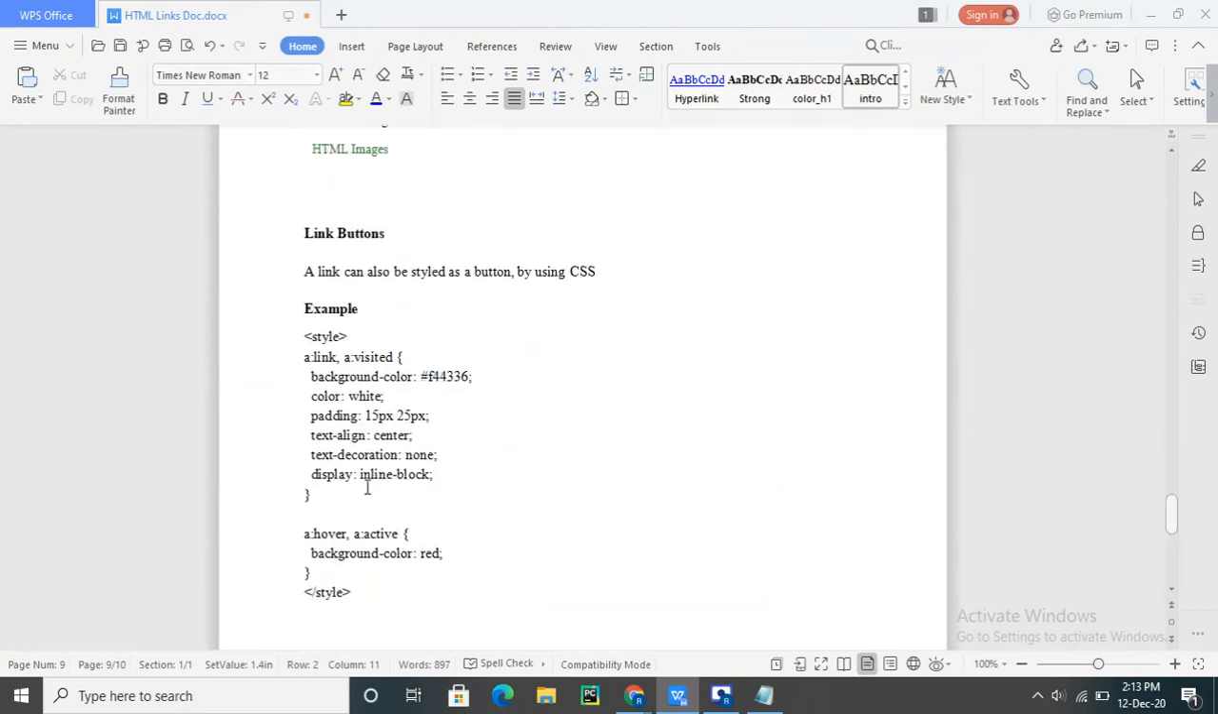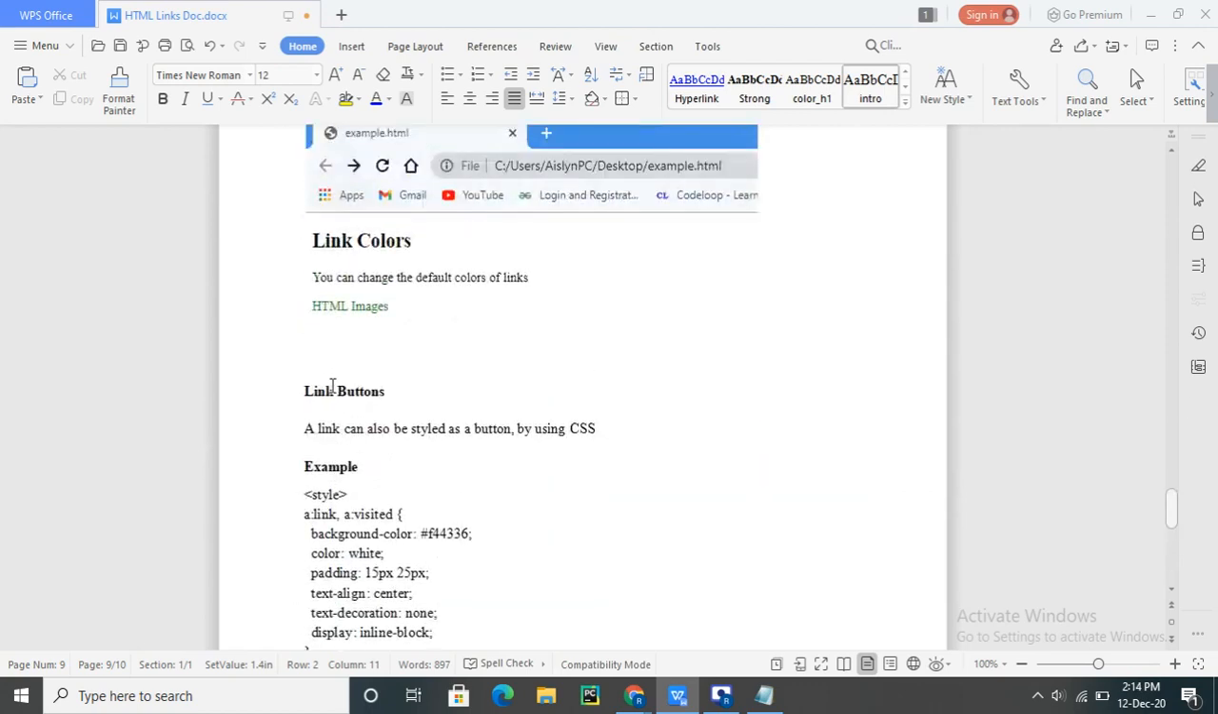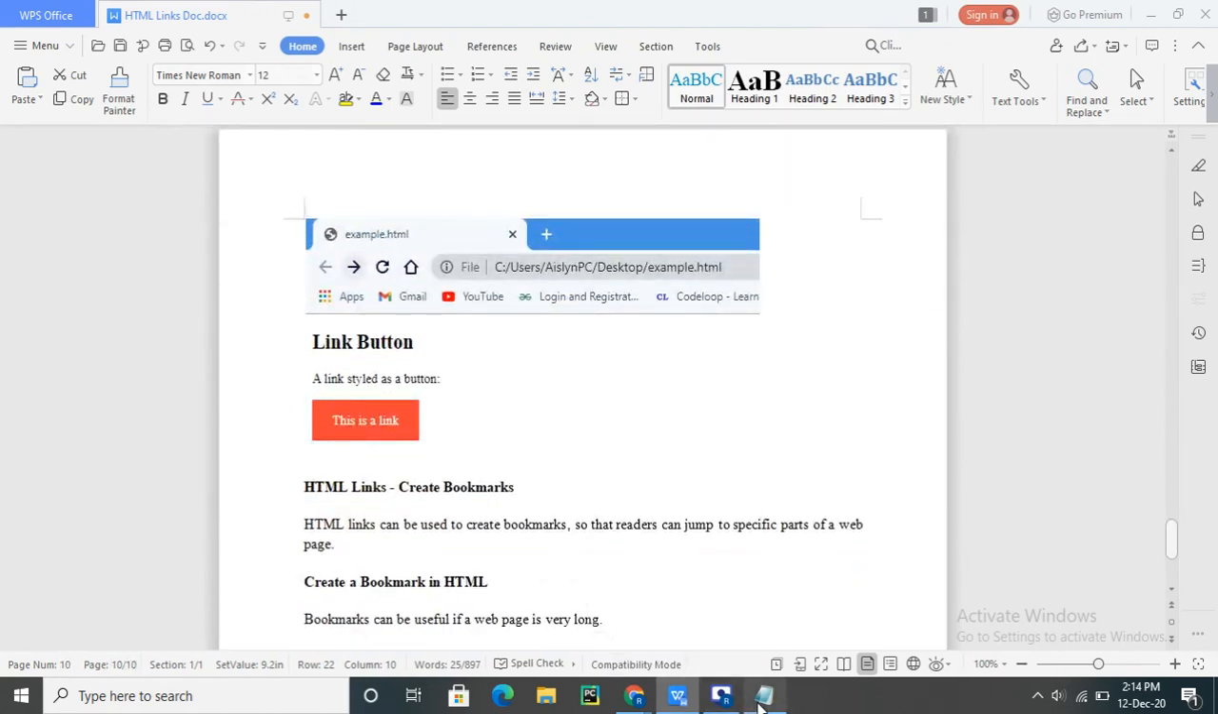In buttons we can change any background color, like green, red, yellow. So whichever color button we want, we can apply. Basically these all belong to CSS properties. Okay, so you can apply this in CSS properties. So now I will show you one example.